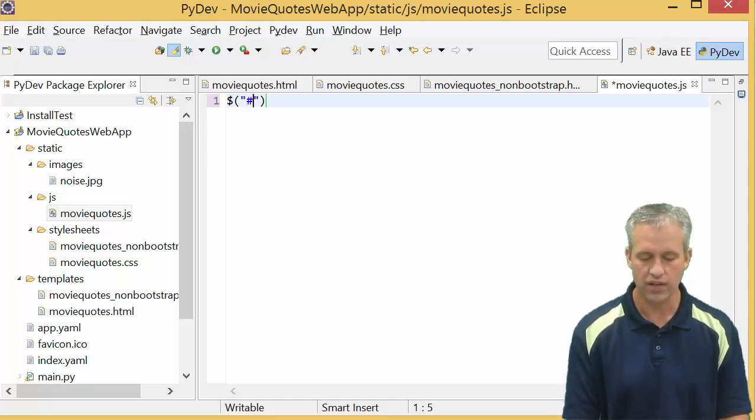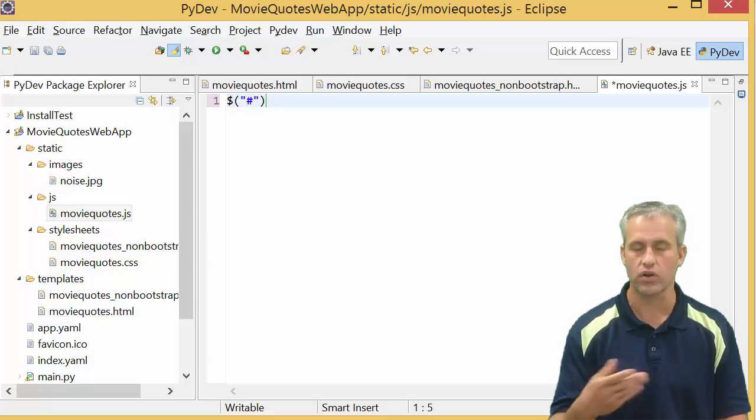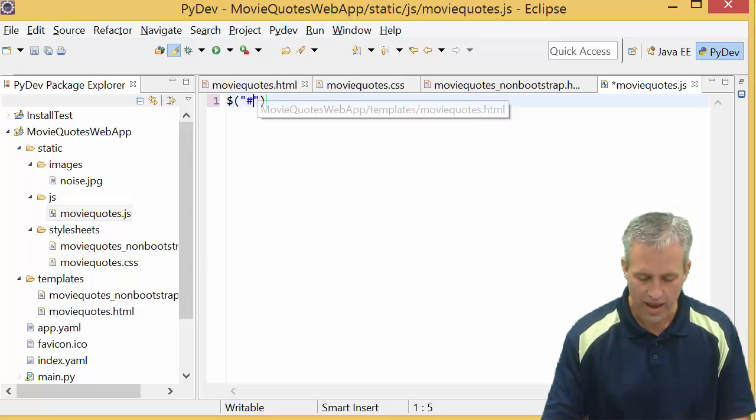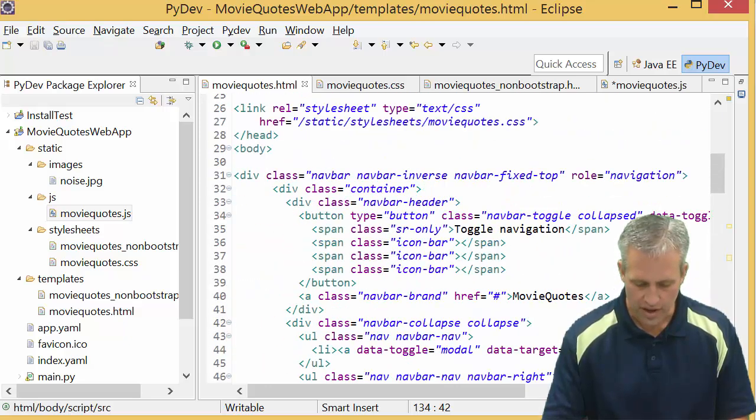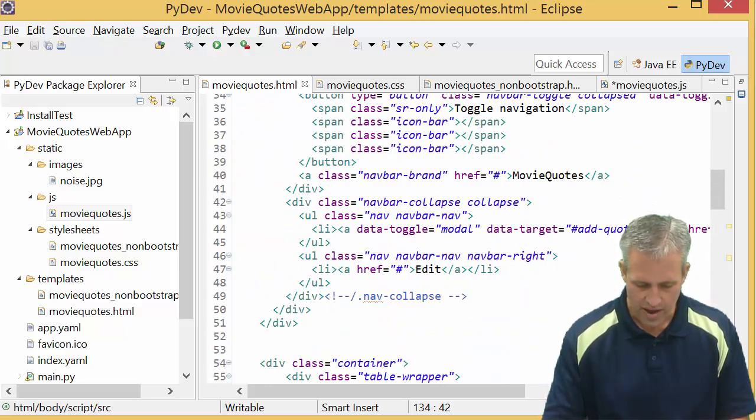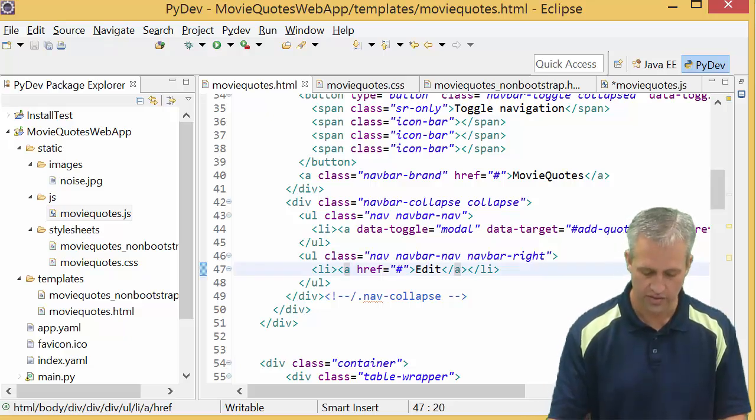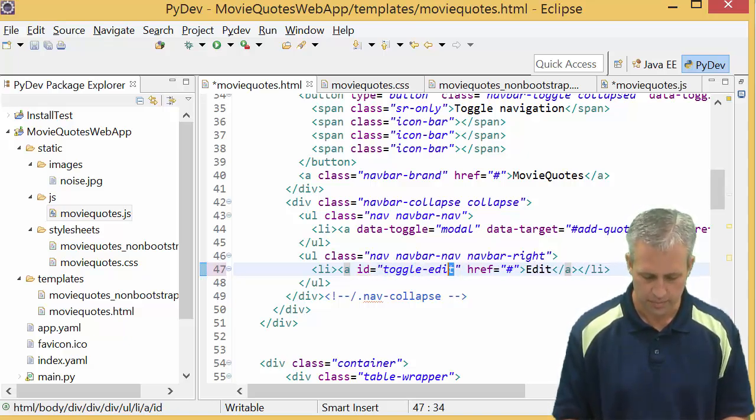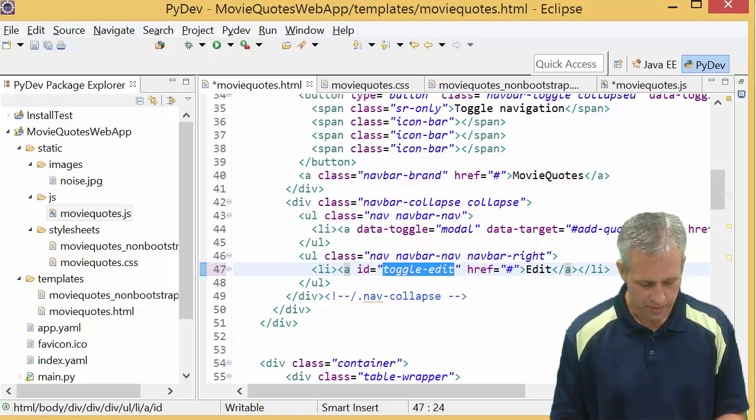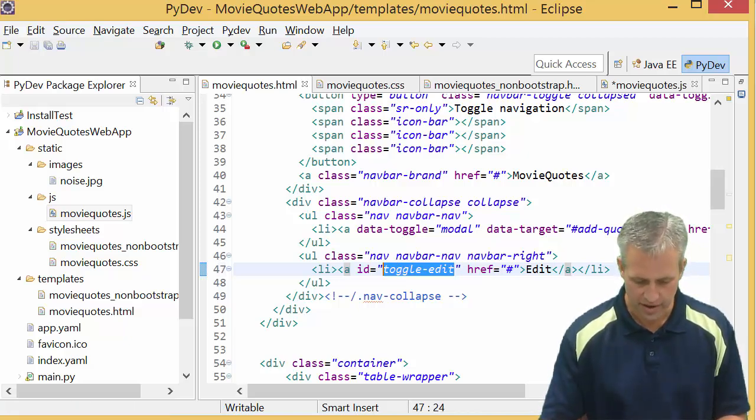What we really need is an ID on it or a class or something like that. Let's go ahead and add something because I don't think it has anything yet. So we scroll up to the top and we find our edit. Indeed, it doesn't have anything on here. Let's go ahead and add an ID, and I'm going to add the ID toggle edit. Nothing sacred about that name, but it does need to be the same in your HTML and over in your JavaScript.